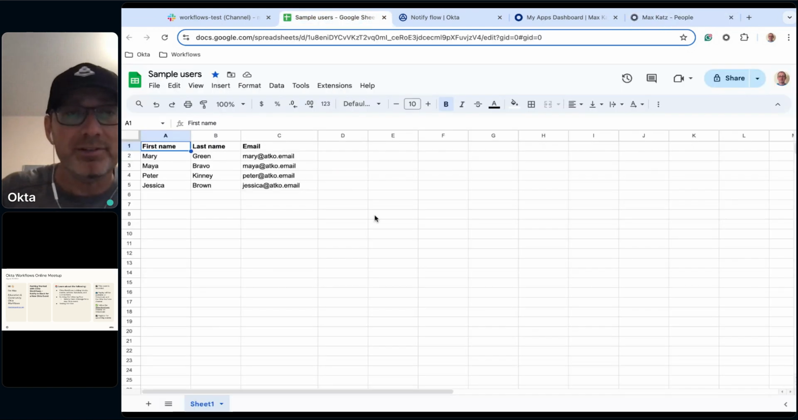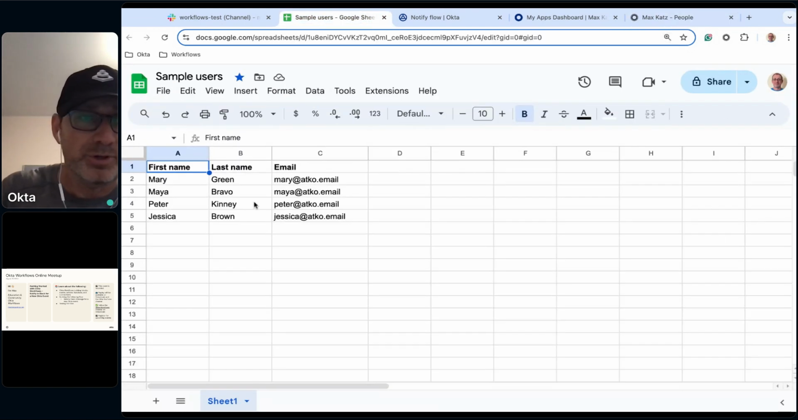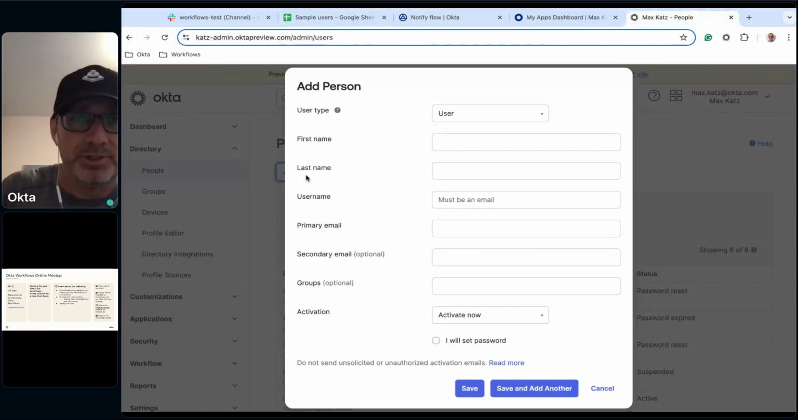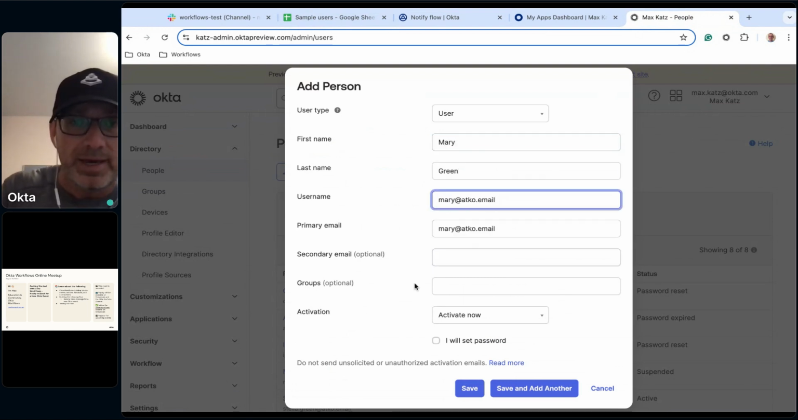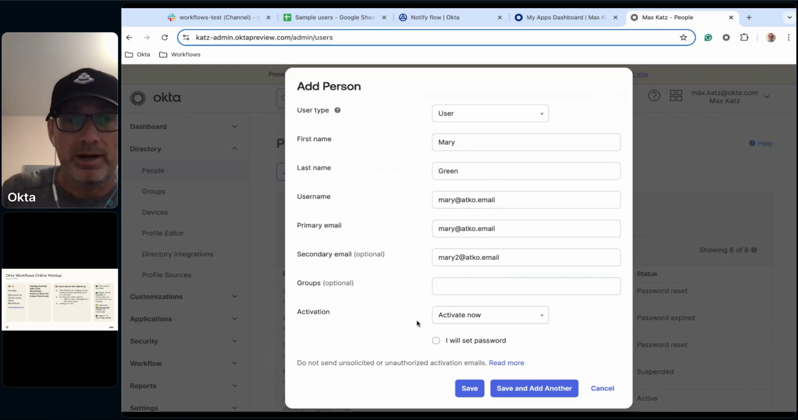I have a little cheat sheet with some users that I'm going to use. So let's do Mary first. I'm going to use Mary here, copy the email, click add person, and then Mary Green. I'm going to copy the email, and then I'm also going to use a secondary email here, and I'm just going to put 2 here. That's all I need, and I'm going to click save.